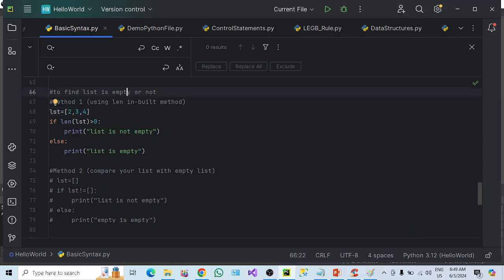Write a program to find the list is empty or not. Okay, so there are two methods I can show you. Method number one, we can use the len inbuilt function to find the list is empty or not.